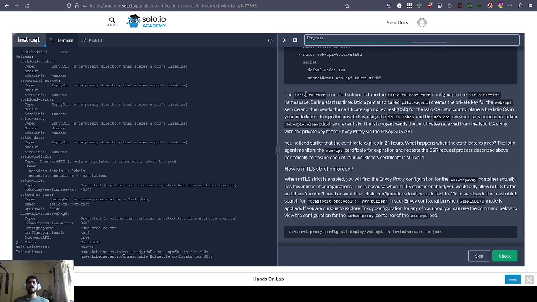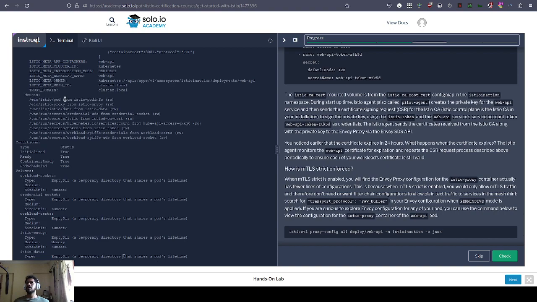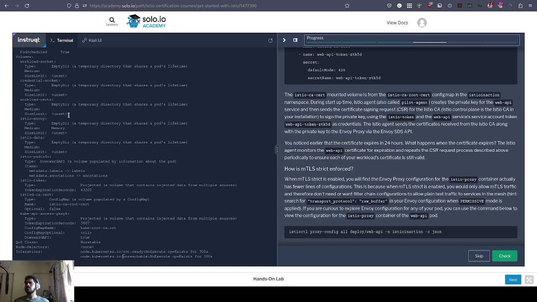Either this is a spelling mistake here. Istio CA cert is a mounted volume. I can see Istio data, Istio pod info, Istio token. There's only Istiod CA cert, but probably it's that only. The mounted volume is from the Istio CSR root config map in the Istio system namespace.